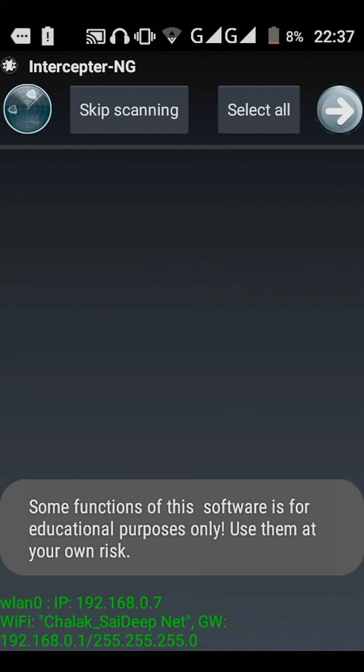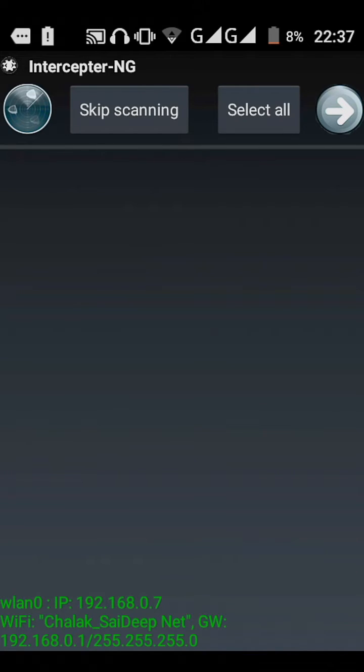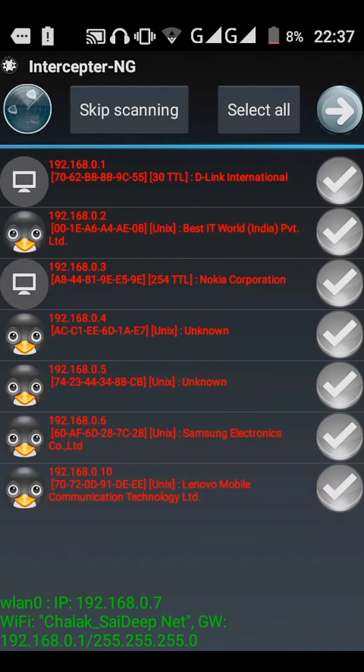Now this will show your IP address. For this it will not automatically scan. You have to touch on this round button. Yeah, it's scanning and it will show you how many persons are connected to this Wi-Fi network. Let's see, 1 2 3 4 5 6. In this, one is the router, two are phones, and three are unknowns which are not detected by this app.